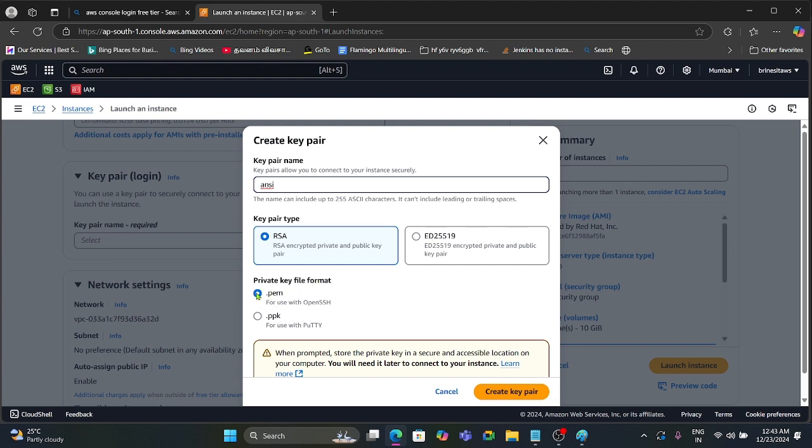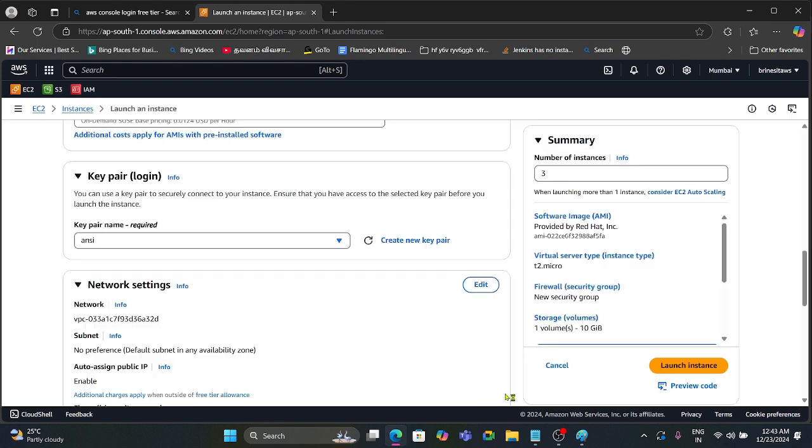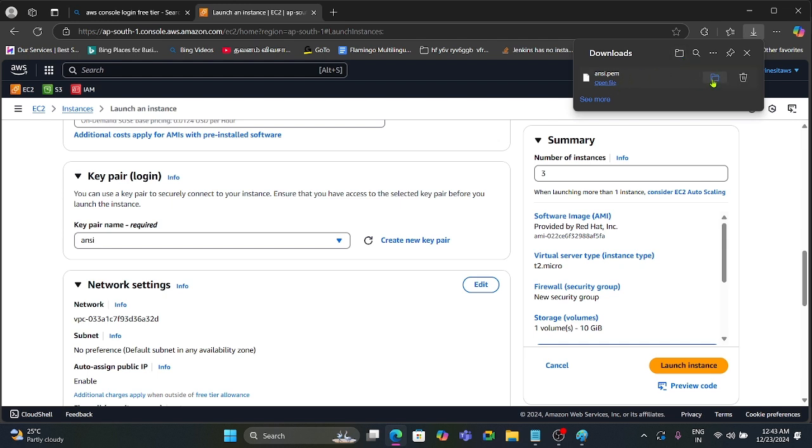So I am downloading my PEM key. If you want to connect with PPK directly, you can use it directly also, but sometimes I need this PEM key. That's why I am creating the PEM key. So after that I will convert it to a PPK. So I am just downloading it. Okay, I downloaded. So fine. So I am using that ANSI.